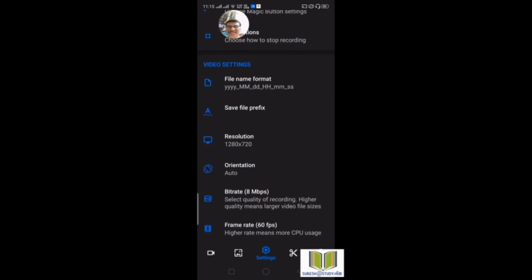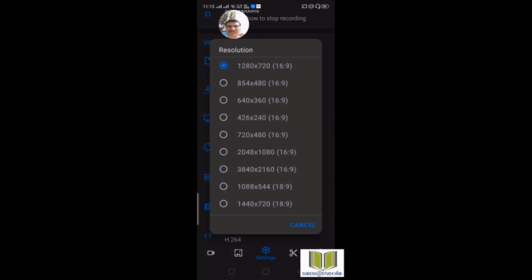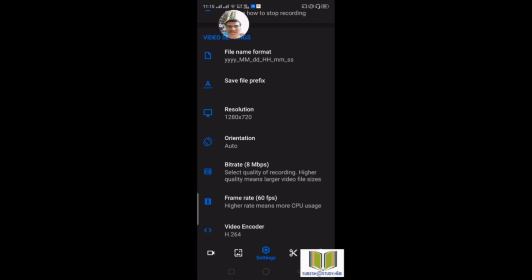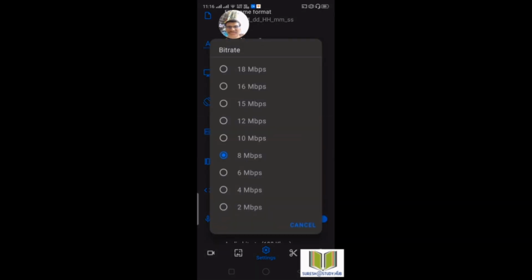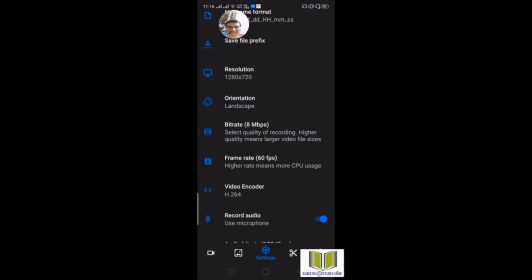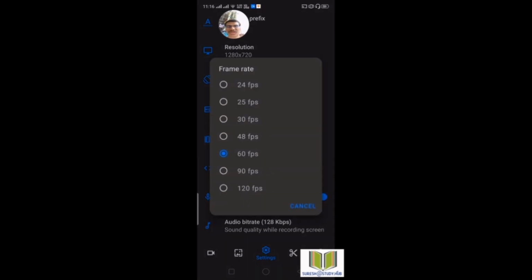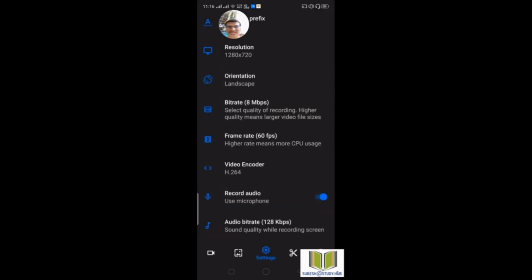You have to keep the resolution as this one only. If you change the resolution, the video quality will also be reduced. Orientation you have to select as landscape, because I explain PPT, so I will select landscape. The bit rate you can select 4 Mbps, 6 Mbps, 2 Mbps. I will keep this. And frame rate also, if you want to reduce the quality only, then you have to experiment with this. So I can select 60 fps or 30 frames per second. I will keep this.